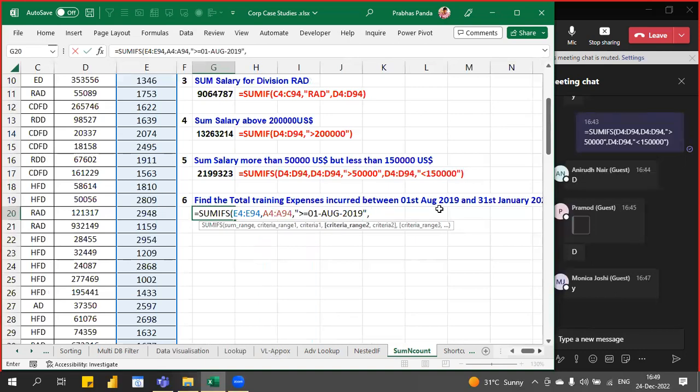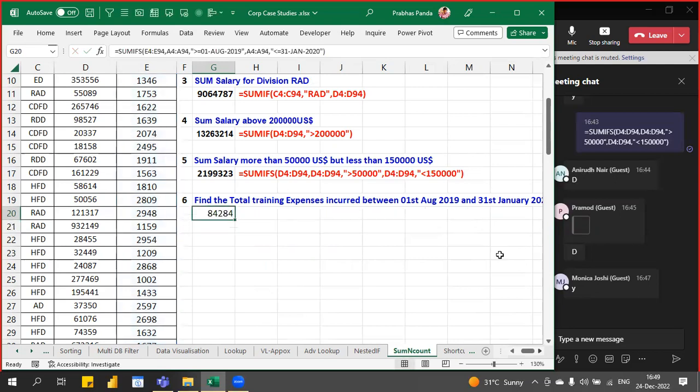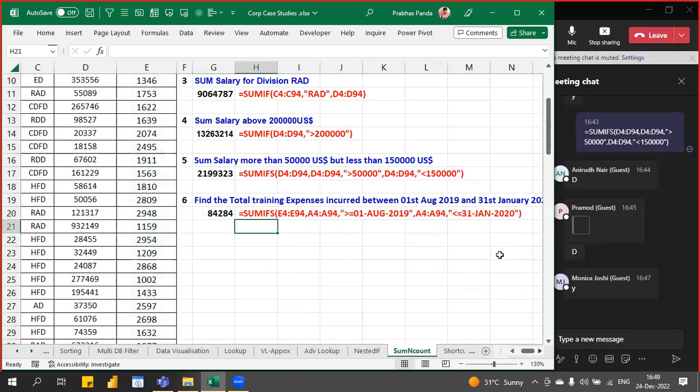Now, again, going for second criteria range 2. So same A4 to A94, I can take it. Then comma, criteria 2, 31st Jan 2020. So within two double inverted quotes, less than or equal to 31st Jan 2020. And now we got the result. So this is the answer for question number 6. Again, multiple criteria based sum to be done over here.